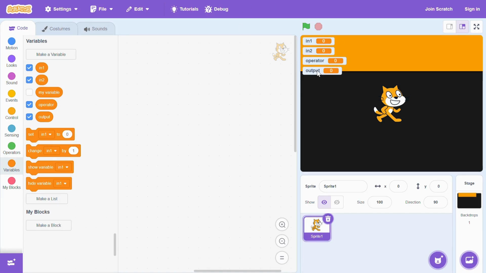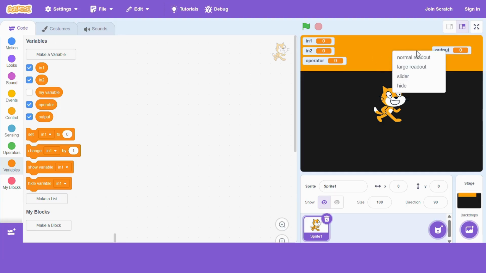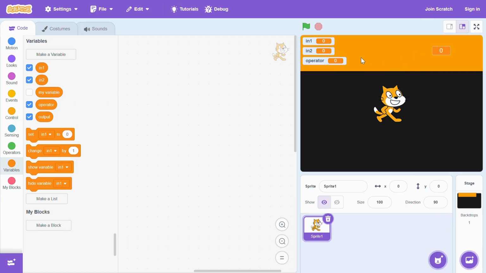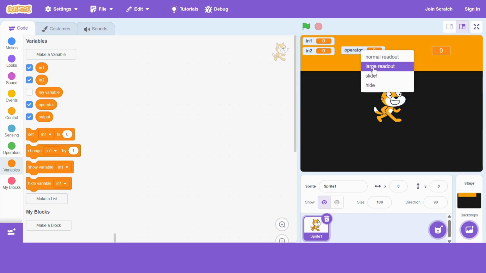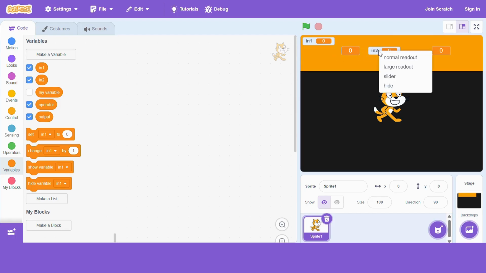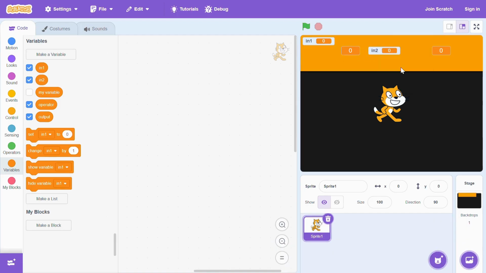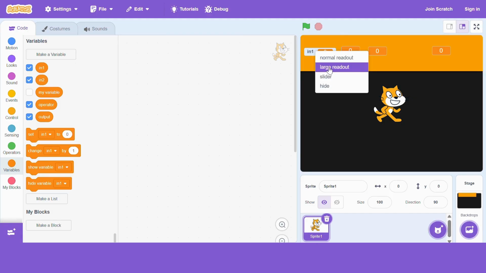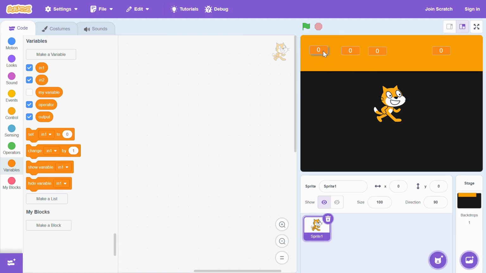So now I'm going to arrange these variables. I'm going to put output at the end here. I will right click and change the display mode to large readout. I'm going to put operator right here, right click and change to large readout. I'm going to put in2 after operator, right click and change to large readout. I'm going to put in1 before operator, right click and change to large readout.